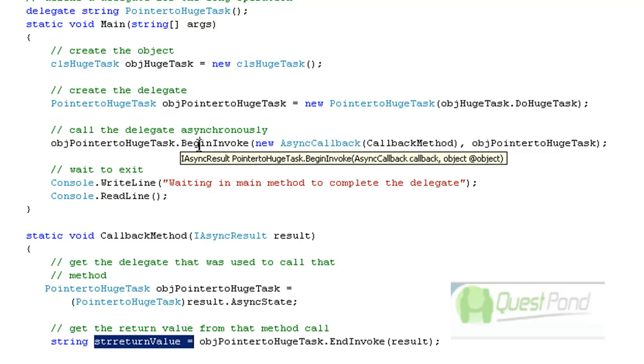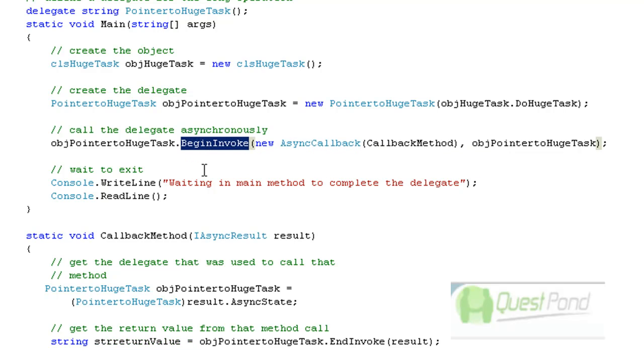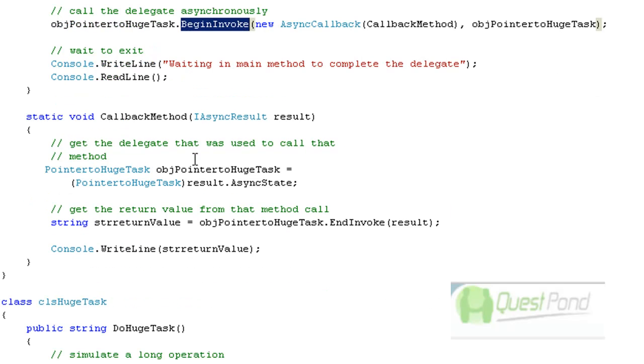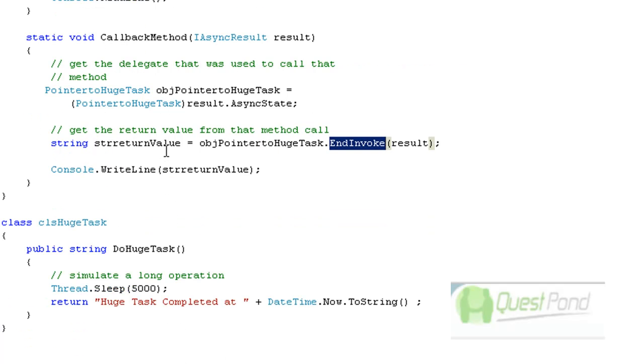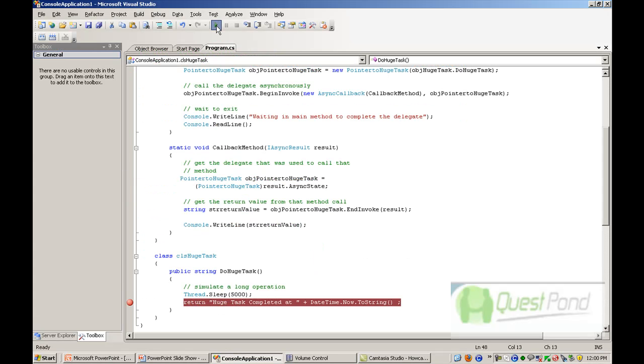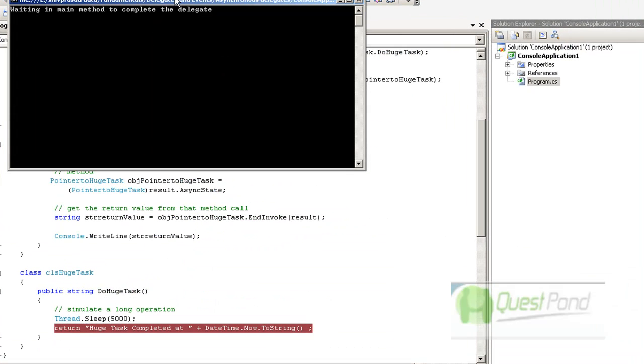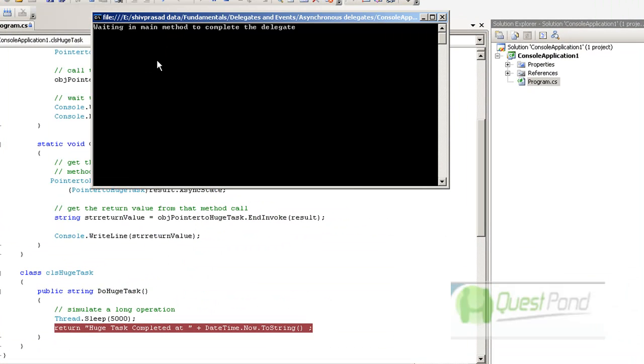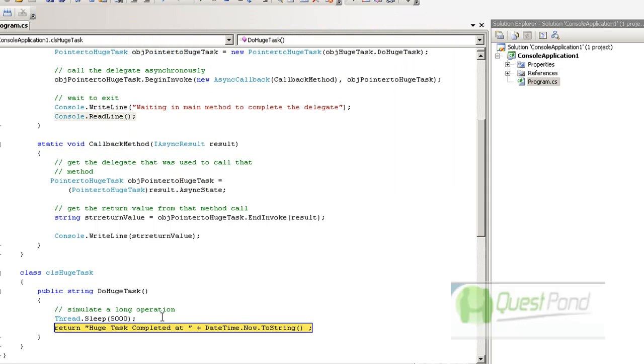So what we have done: first, we called the delegate in an asynchronous manner by calling dot begin invoke. Once the huge loop has finished, it calls back on this callback method, and we then call the dot end invoke method to ensure that we get the return value from the method. So if you run this program, you can see that the main method has already executed, and the do use task has just completed. Once the main method called begin invoke, it called this do use task, and then the control directly transferred here.